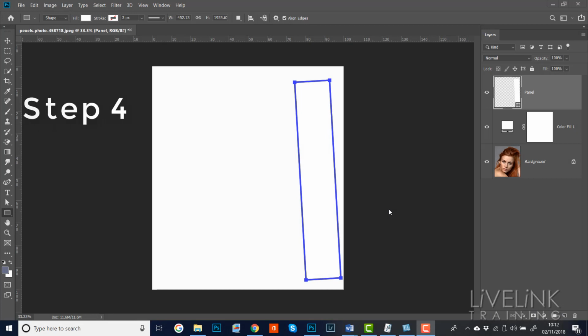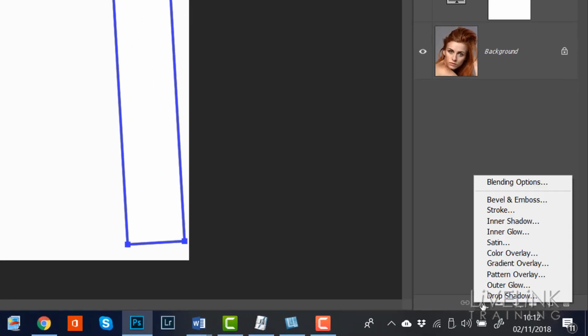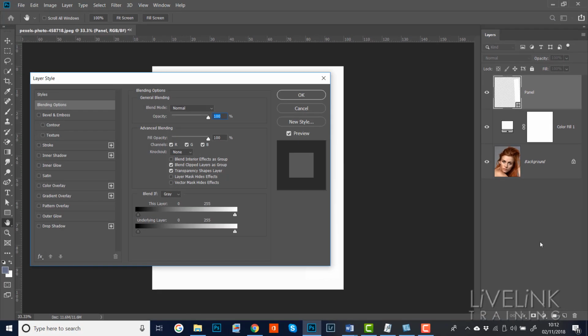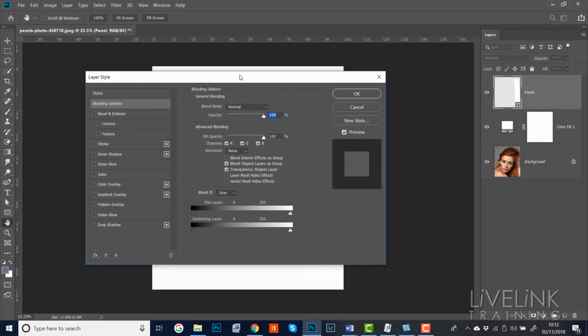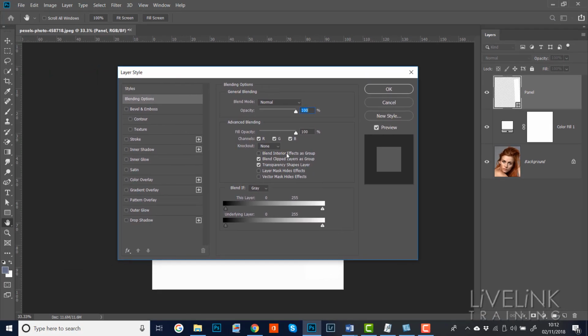Now step 4, I'd like to make the image a little bit more visible in the panel, and for a little bit of interest I'm going to add a couple of styles. Now what I want to do is go down to the FX icon and click and hold down and then select blending options, and that's going to bring up the layer style and the blending options dialog box.